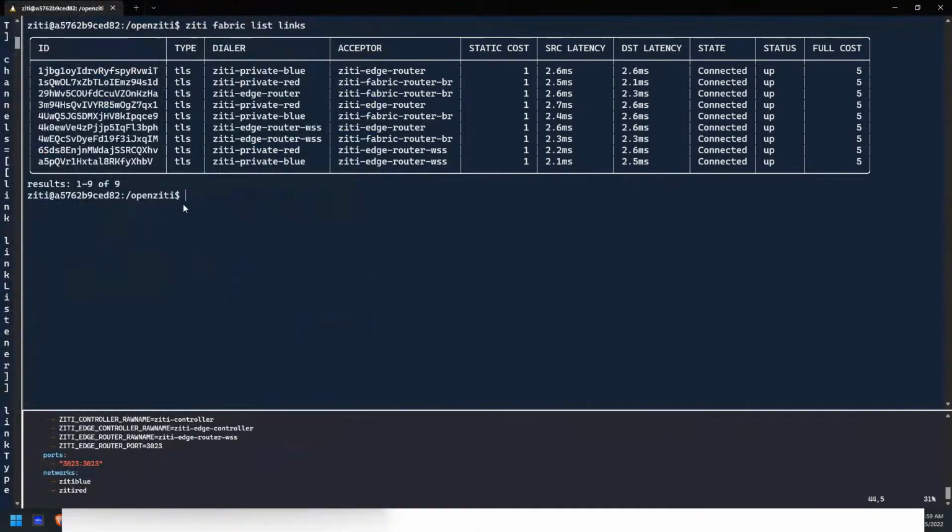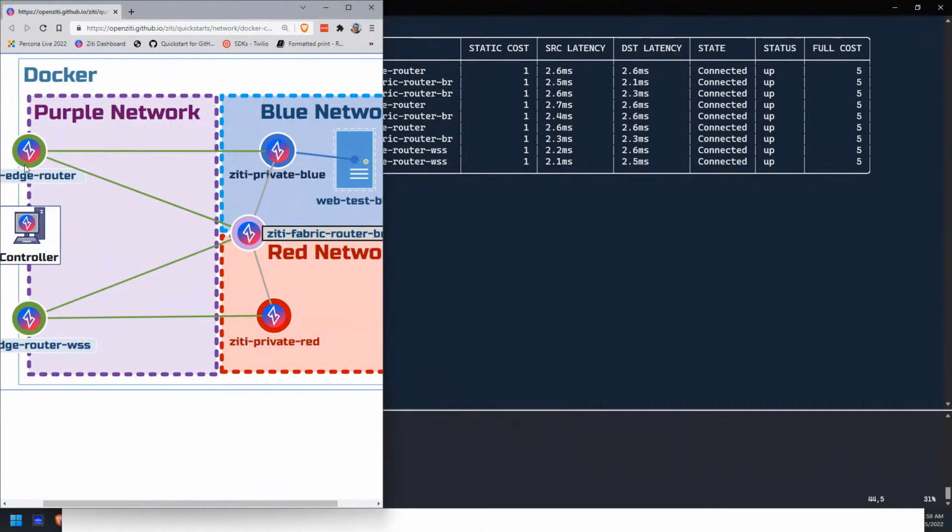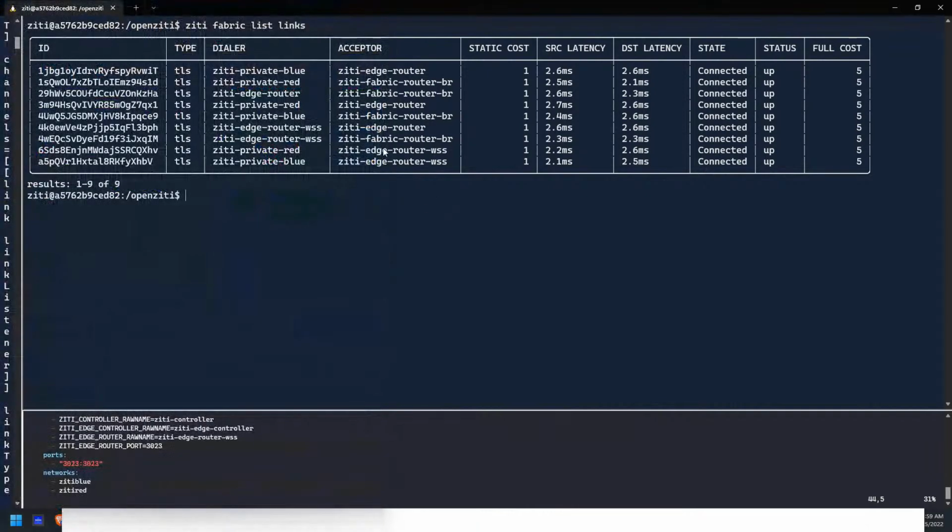So if I were to take off the green routers from being link listeners, then I would stop having, where is the WebSocket? This one, going to, where's the dialer? Right here, WebSocket going to Edgewater. I would not need this link. This is an inventory of all your mesh links.